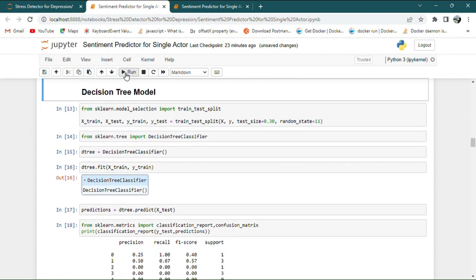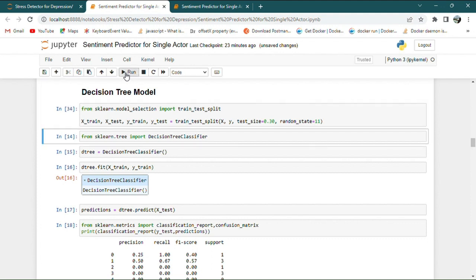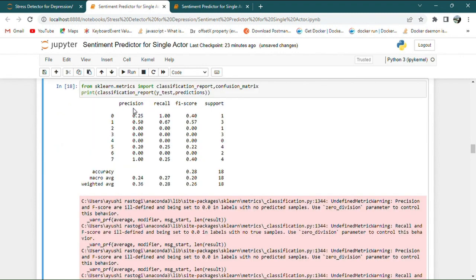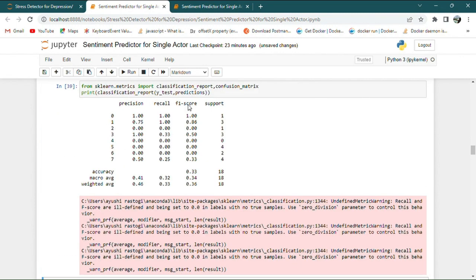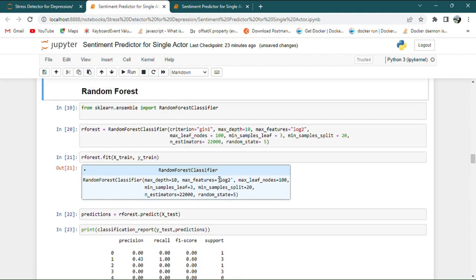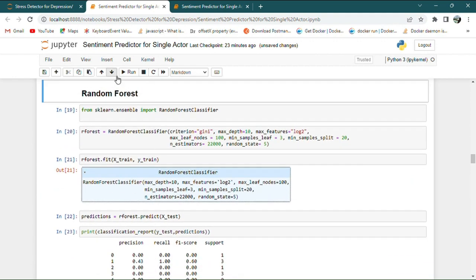Now we will make the decision tree. It is a table that will tell us the precision, accuracy, etc. Now it's time for our next step, that is random forest.